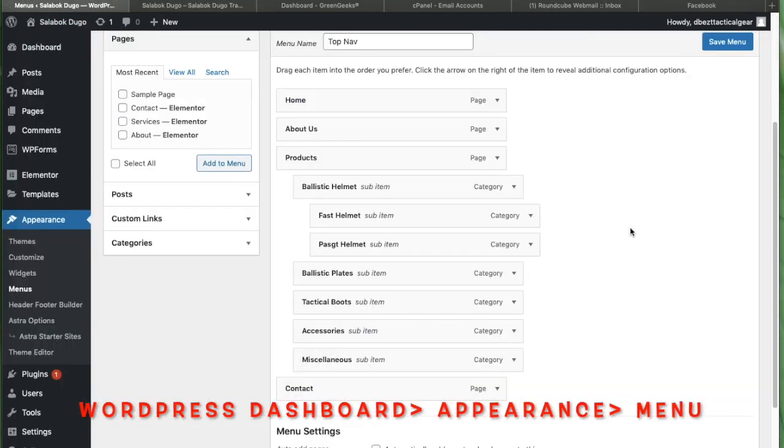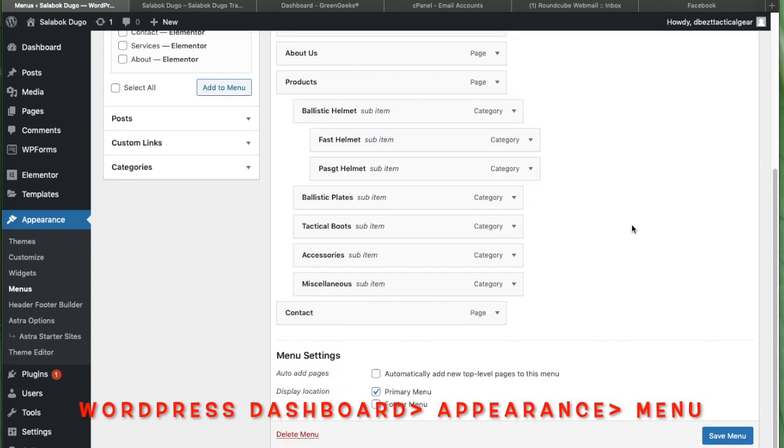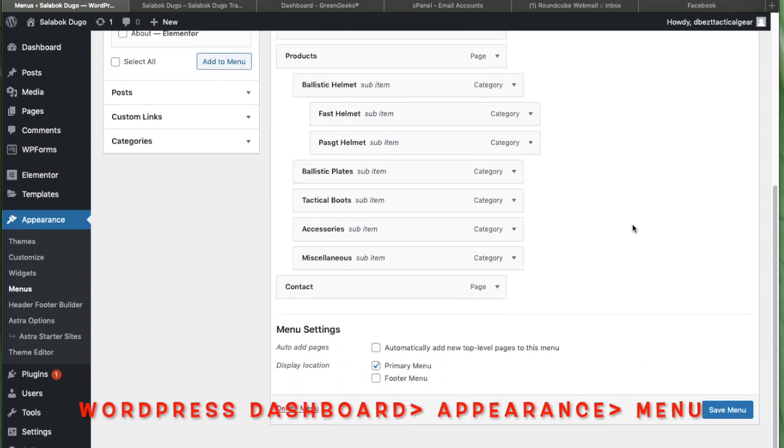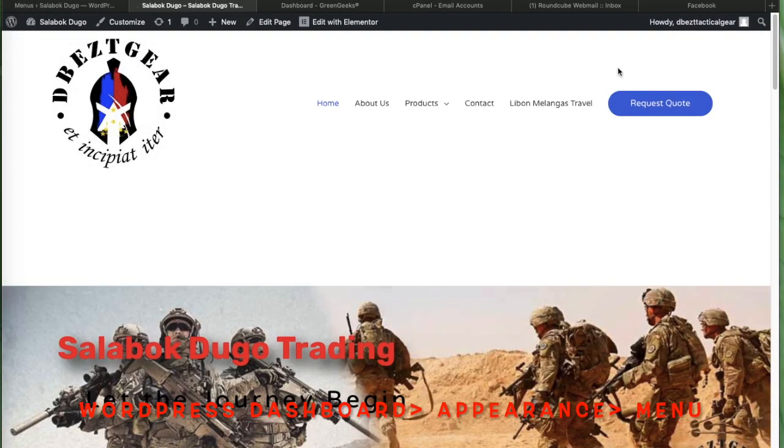Okay, so this is the current setting of Salabok Dugo. Because I made changes earlier, hold on.